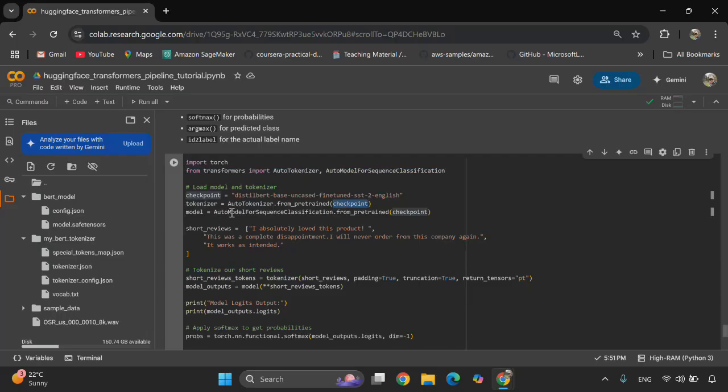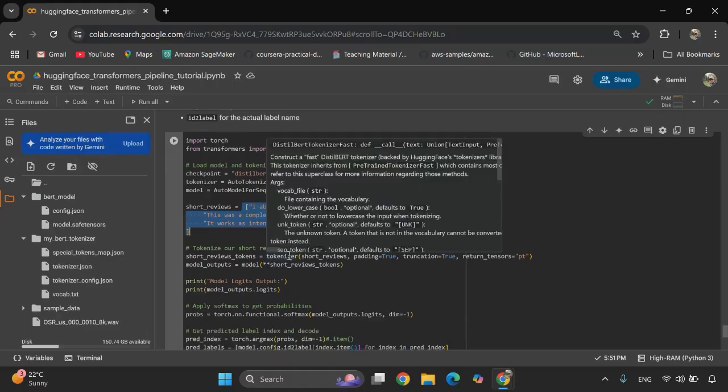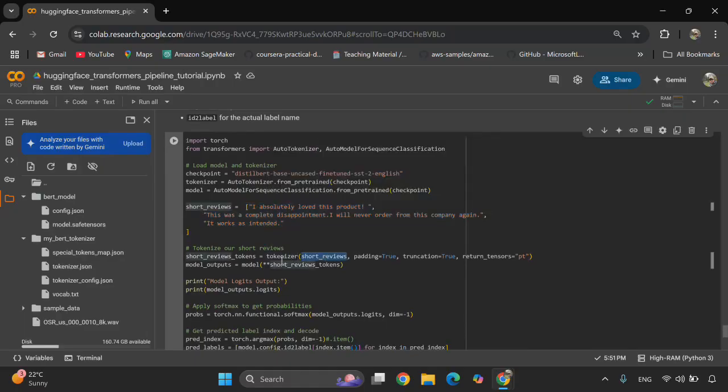Now you will have full control by importing torch. Then we get our AutoTokenizer and AutoModelForSequenceClassification. We define our checkpoint, and then we load the tokenizer for this checkpoint and the AutoModelForSequenceClassification from the same checkpoint. So they are a pre-trained model and pre-trained tokenizer for the same model. And I have a list of short reviews, manually written, okay? So we have 3 reviews.